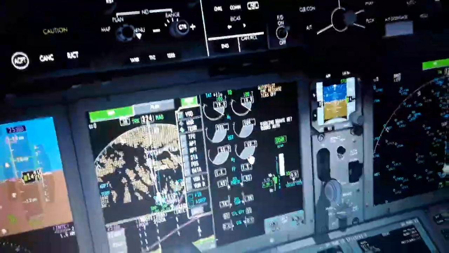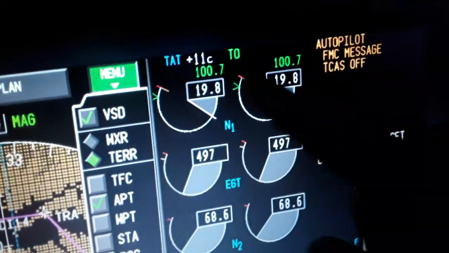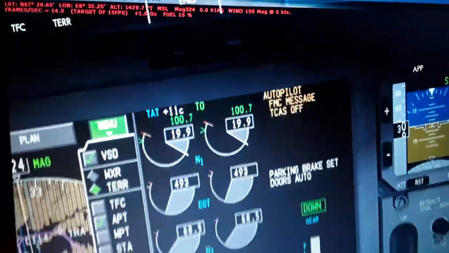You can see the indications from the engines. Also here we have the N1, which is low speed. We have the General Electric GEnx engines installed in our Boeing 787-9 jet aircraft. Jet engines, we have the indications.